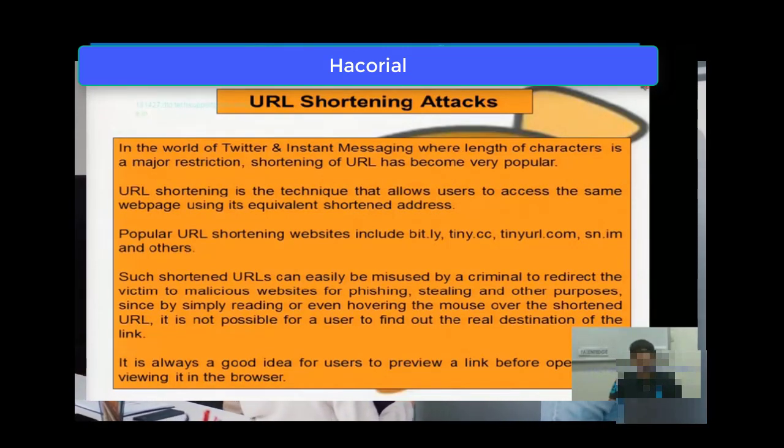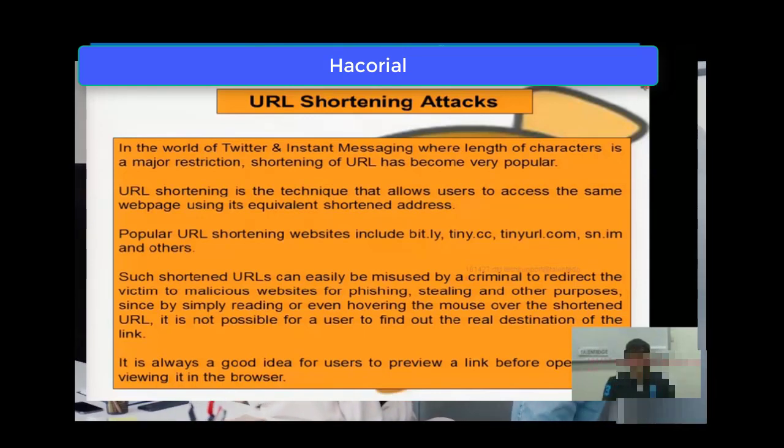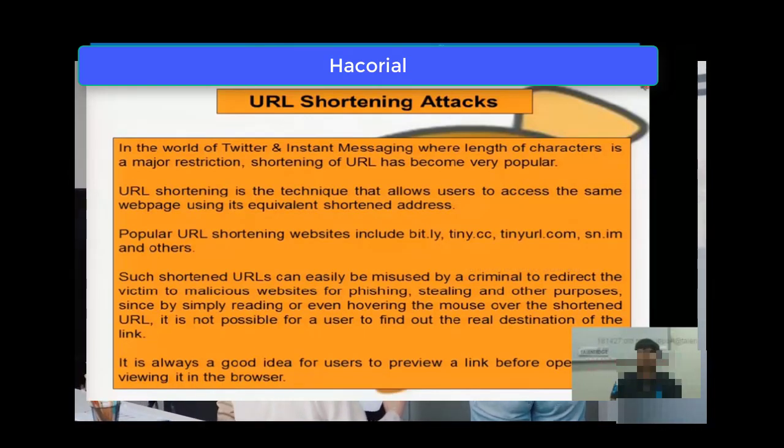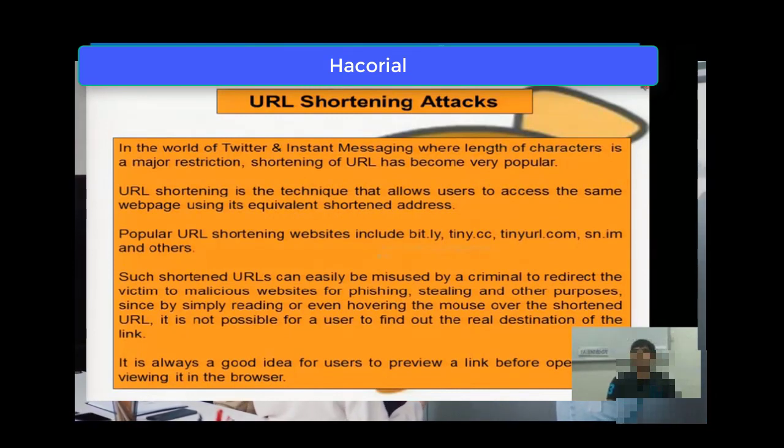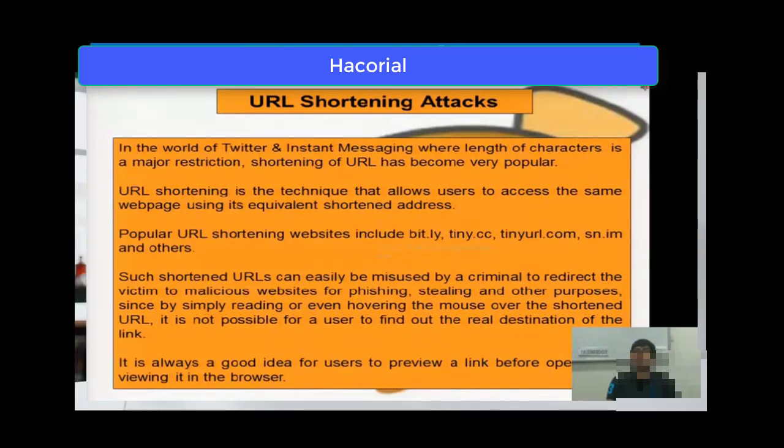Such shortened URLs can easily be misused by a criminal to redirect the victim to some malicious website for phishing, stealing, and other purposes. Since by simply reading or even hovering the mouse cursor over the shortened URL, it is not possible for a user to find out what the real destination of the link is. It is always a good idea for users to preview a link before opening it or viewing it in a browser.